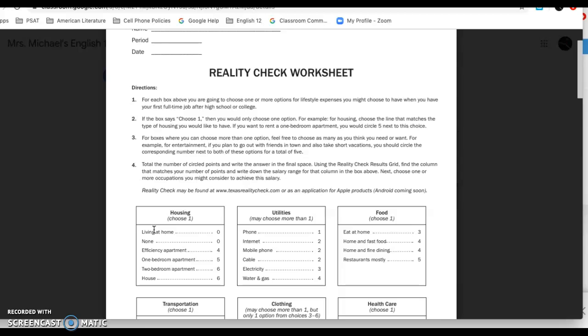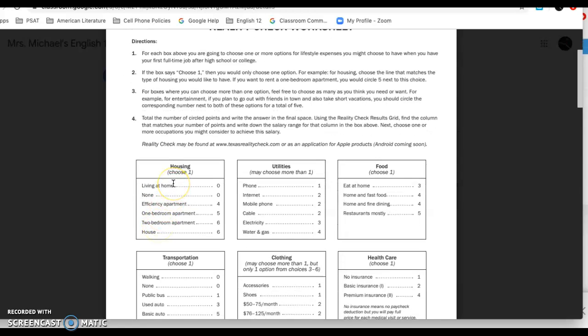So once you've left high school or left college, what are you thinking in terms of housing? Are you going to live at home with mom and dad? Are you going to have some other plan that doesn't require a particular housing, like the military or something like that? Are you thinking an efficiency, a one bedroom, whatever? So you would circle that number.